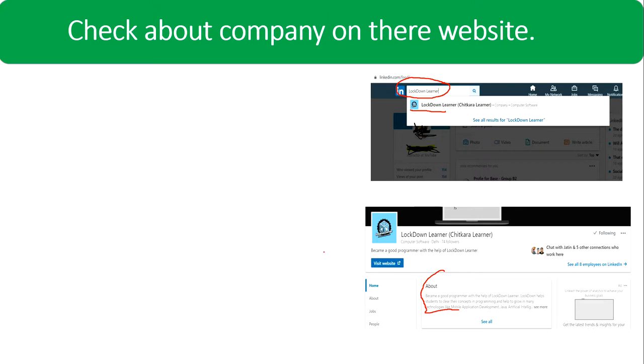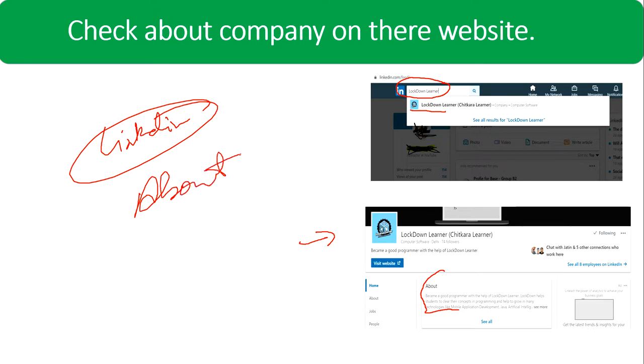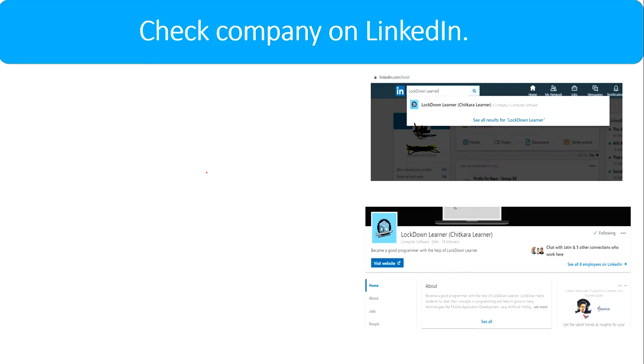You can search on LinkedIn, because most of the companies are nowadays present on LinkedIn. You can search in the About part, see which technology they use and what they are working on. So check the company on LinkedIn. This is done on the website part.